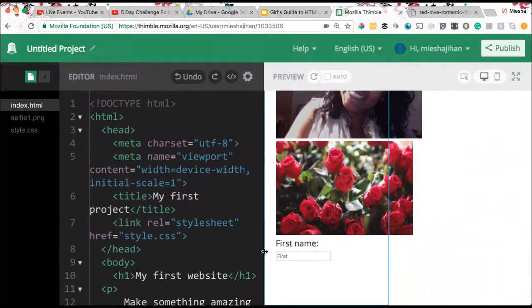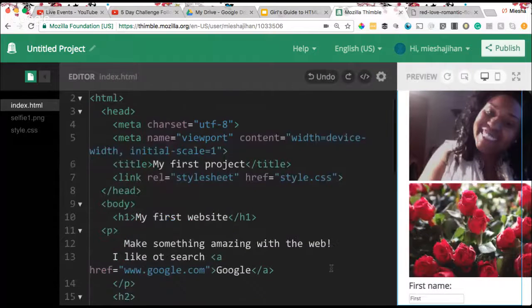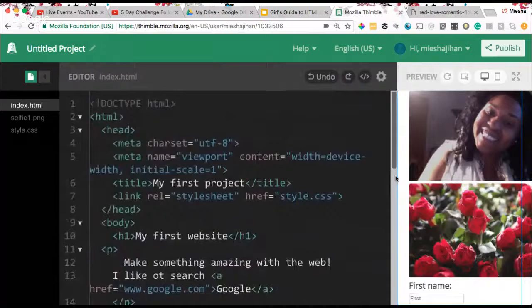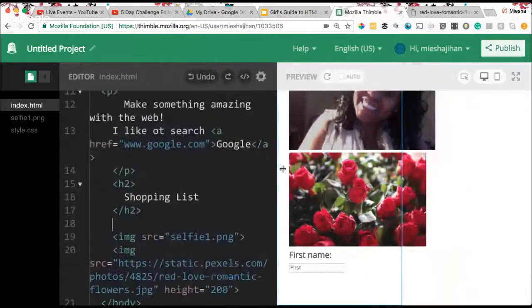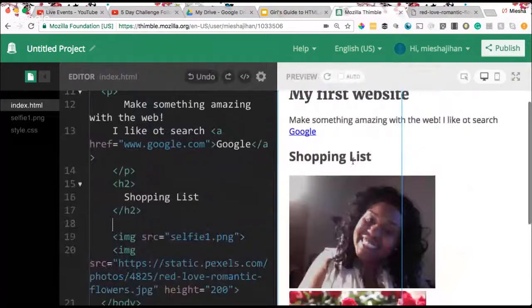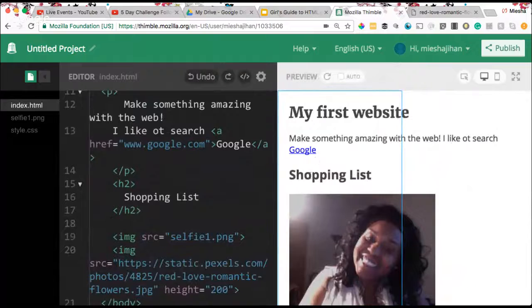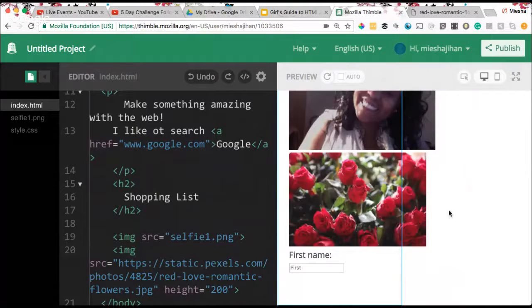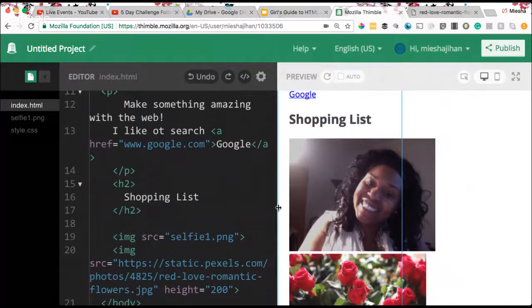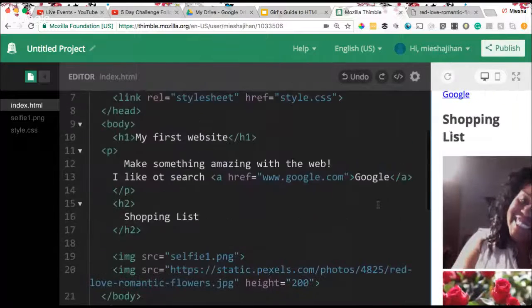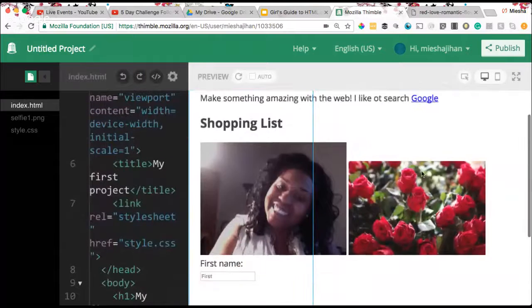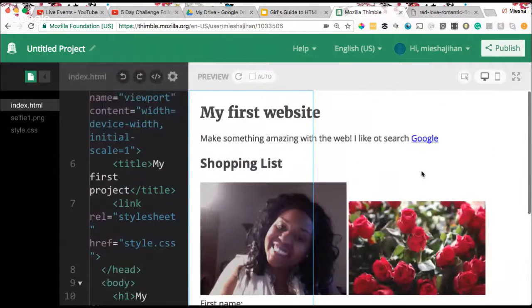Yeah, so we have first name there. And I think that's good for a half-an-hour lesson, right? We got how to make a link, how to put an image, how to put a header, how to put a paragraph, and how to put a form. And we did how to size an image as well. So you see how this is content. This is not really a pretty website, right? You use CSS to make it pretty, and we can learn more about that later.